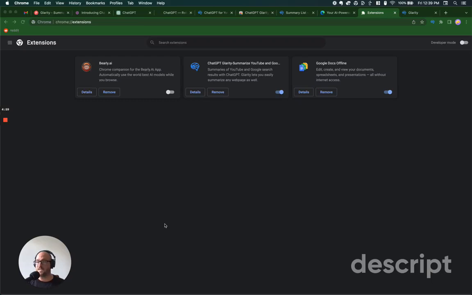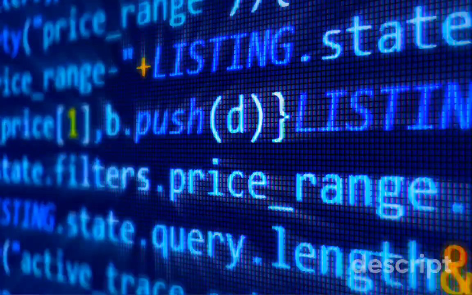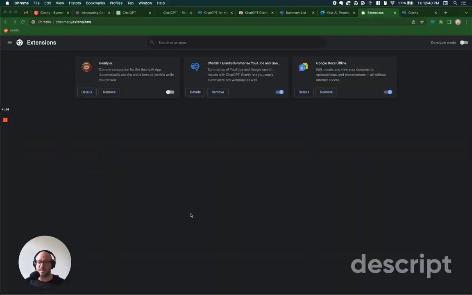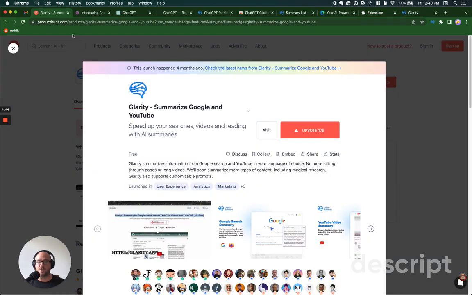I'm going to show you one of the most powerful AI research tools I've come across lately. It's free, it's a game changer, it's simple, and it fundamentally changes the way that you interact with the internet and with search. In particular, it's called Glarity with a G.